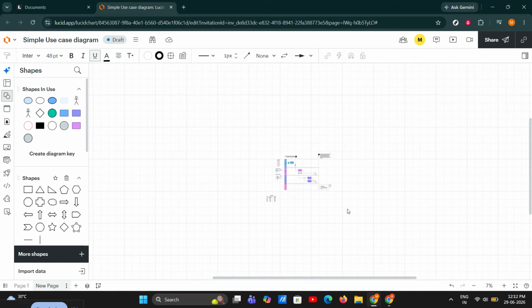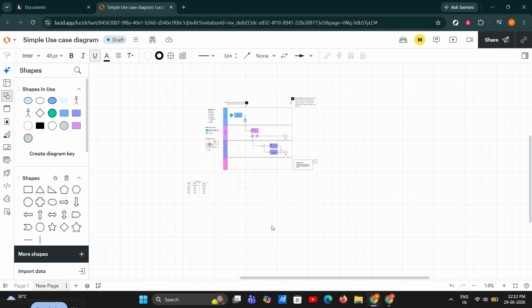So to recap, if you need the actual canvas to be bigger, go into Document Settings, turn off Infinite Canvas, and choose a larger page size or custom dimensions. If you just want more visible workspace, zoom out using Ctrl and minus, your mouse wheel, or the minus button in the editor. That's how to make the Lucidchart canvas bigger in the easiest way possible.